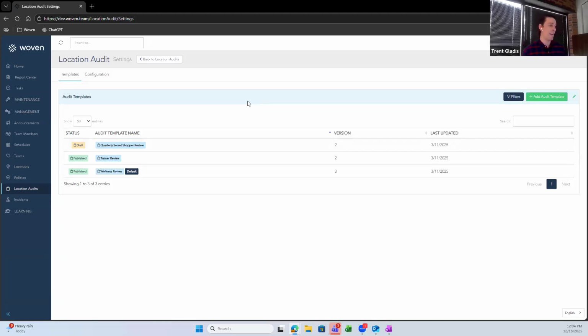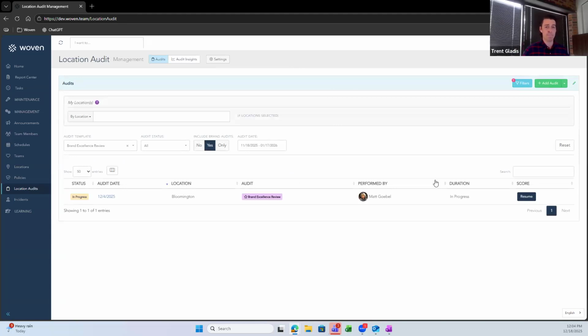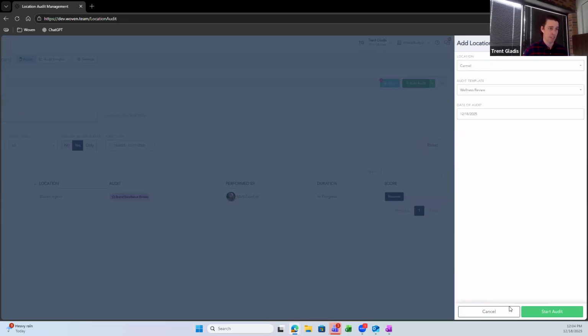You can always add new things here. This can vary from a very strong audit checklist to things as simple as opening and closing checklists and OSHA things and all kinds of stuff. In Woven, because it's so configurable, I also want to show you what it looks like when we start an audit and what that experience can look like. So I'm going to choose something here, let's say my brand excellence review, and go ahead and click start.